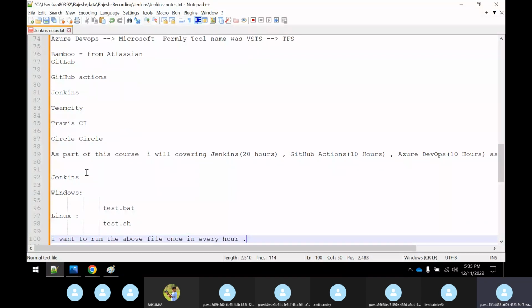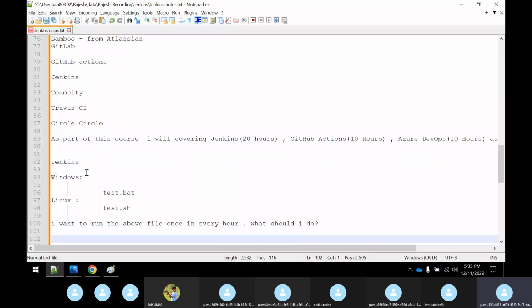So this is what my requirement is. So what should I do? Can anyone tell me? Suppose, for example, if some of you are good in Linux, you would have already got an answer. You would have already made out the answer. Okay, I have a test.sh file.